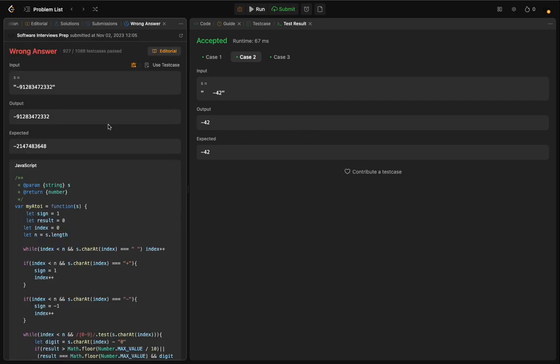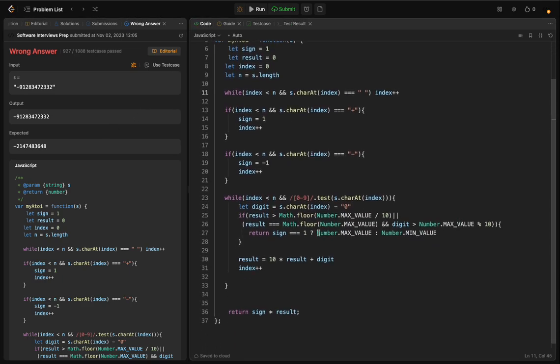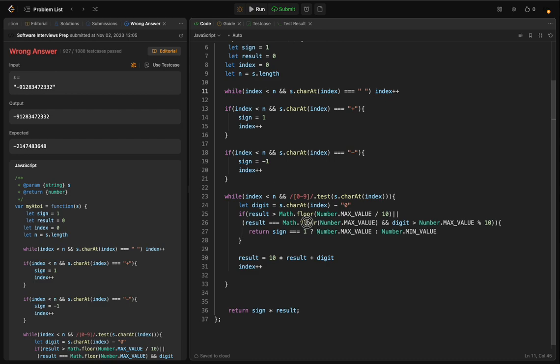Wrong answer. Why is it a wrong answer? Let me look at this one, the output and the expected. Okay, why did that happen? I have no idea why this happened. Let me think about this one. So it's mainly here. We didn't return what we expected to return.